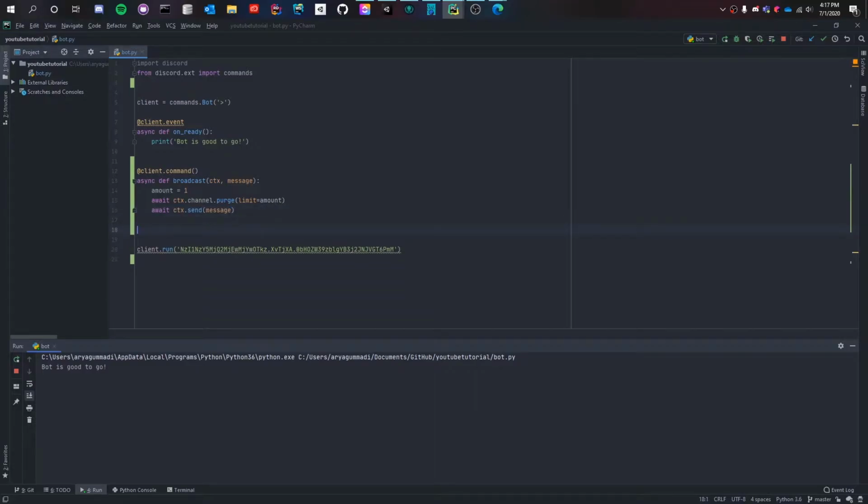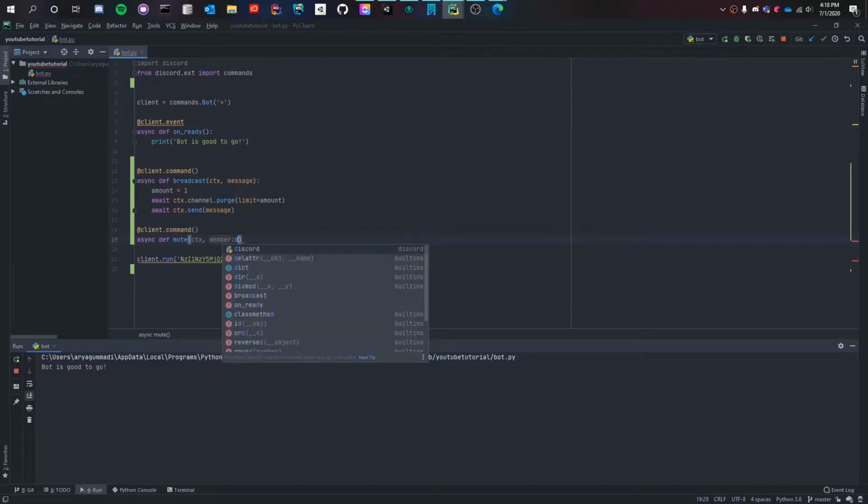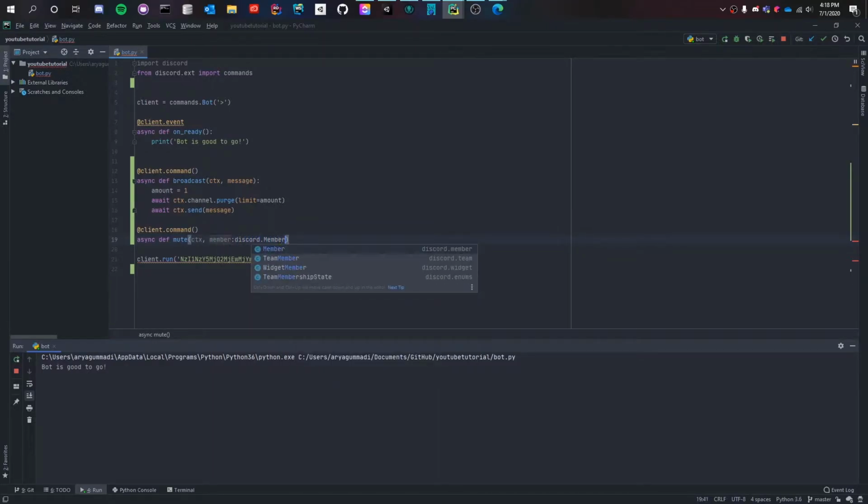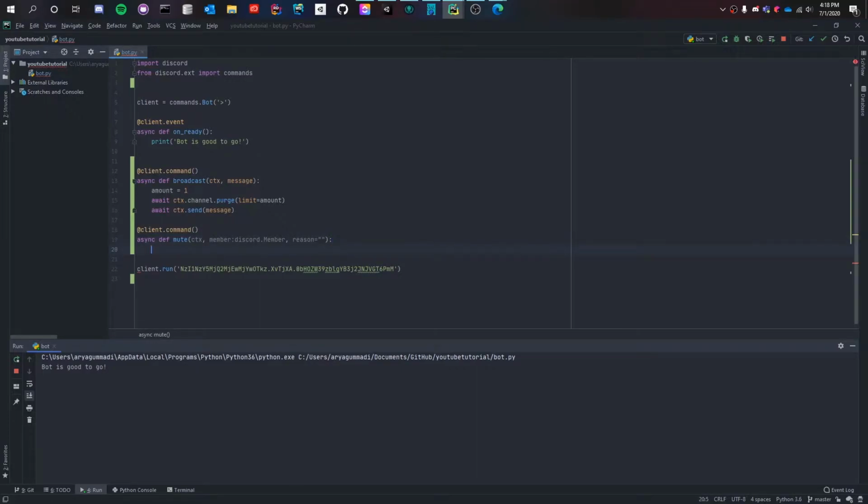Let's do mute. It's a command again, and client, the same mistake. The client.command, and then an asynchronous function, async def mute, in the context, and the member to mute, discord.Member, and then reason is just blank. So if we don't mention a reason, it's going to just mute him for no reason. If we do mention a reason, the reason is going to be shown in the audit log.